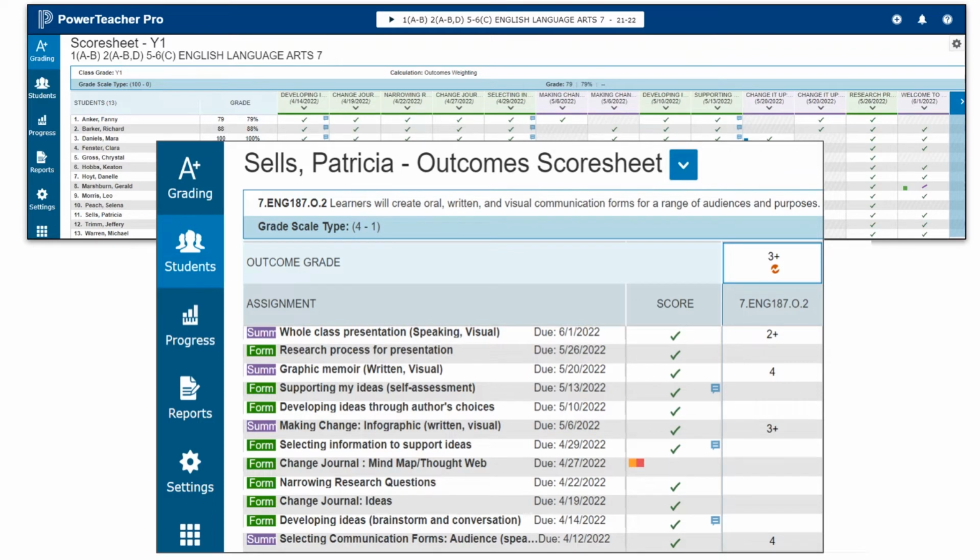For this video, we included a range of sample assessments in relation to the outcome. Learners will create oral, written, and visual communication forms for a range of audiences and purposes. To communicate information to students and families, we set up our gradebook to help show what has been assessed and where to access feedback provided to students.